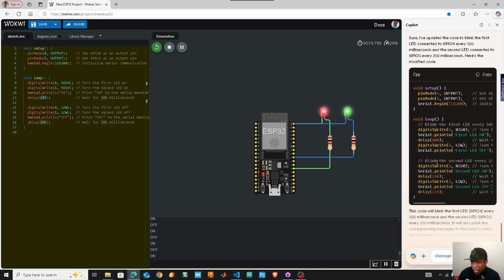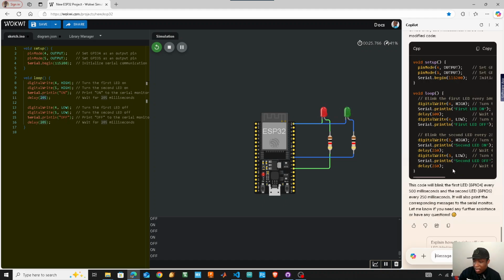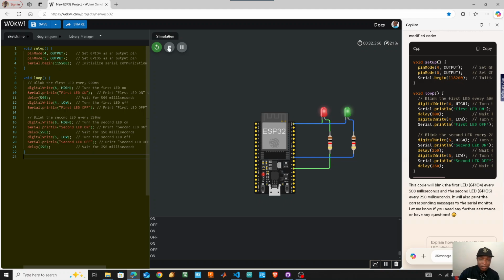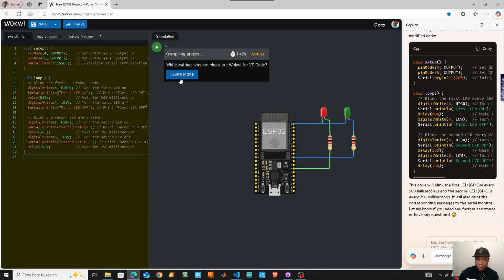So we can see what he has generated here. First LED on, delay 500 milliseconds, turn it off, print, and then turn on the second one, print that it is on, and then turn it off and print that it is off, based on the timing. This is half a second here, and then a quarter of a second there on the second LED. So that is correct. So let's again restart.